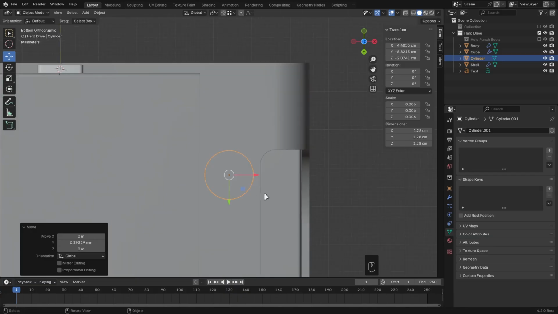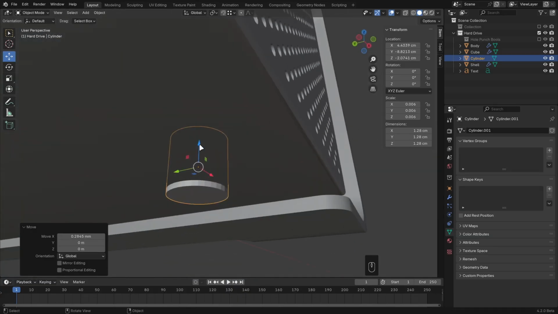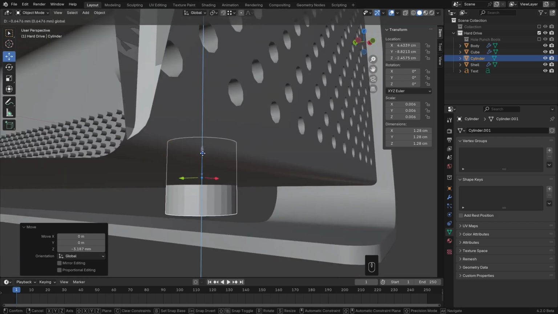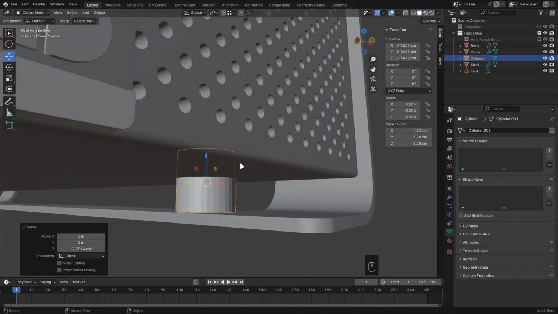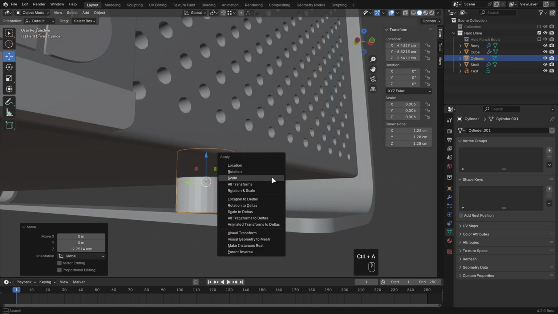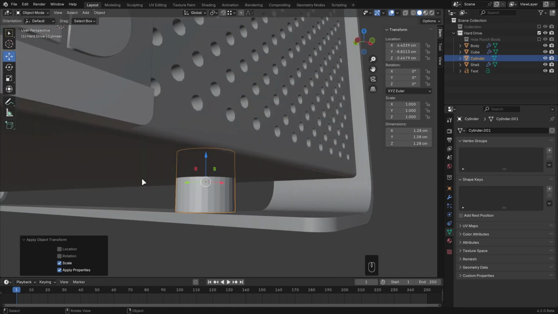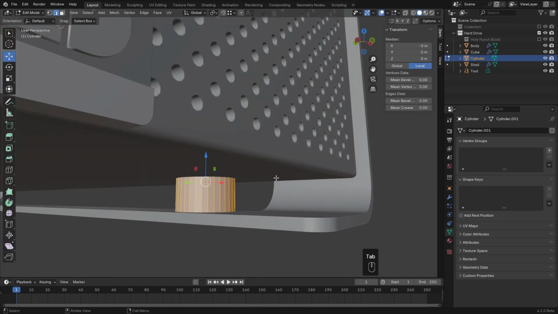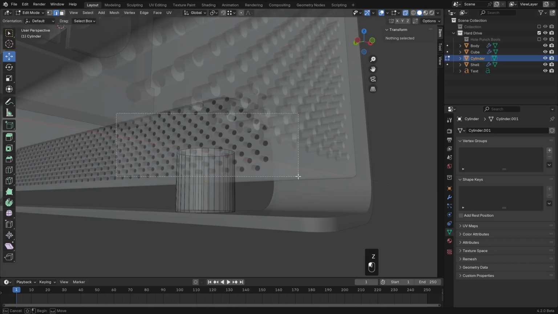And then I'll make it just slightly less wide than the overall width of this section here. Then I'll pull that down and make sure that it's sitting directly on that piece. Control A and apply scale, since we will be using a bevel here. Tab to go into edit mode. Z to toggle on X-ray.